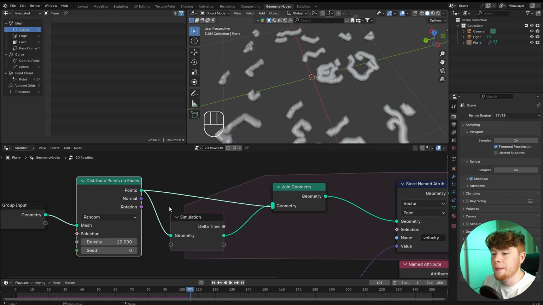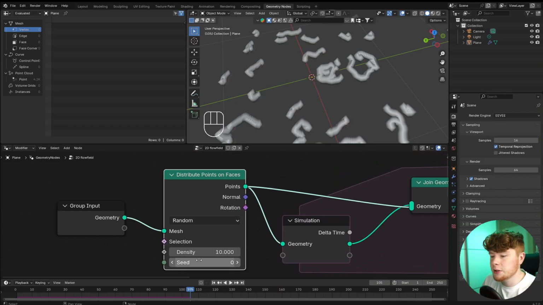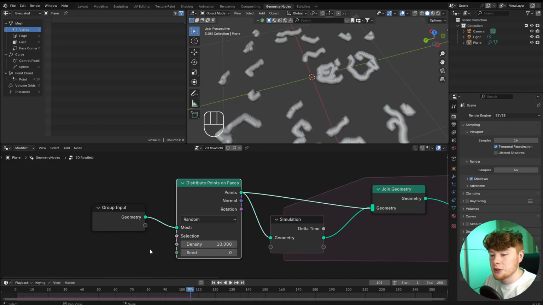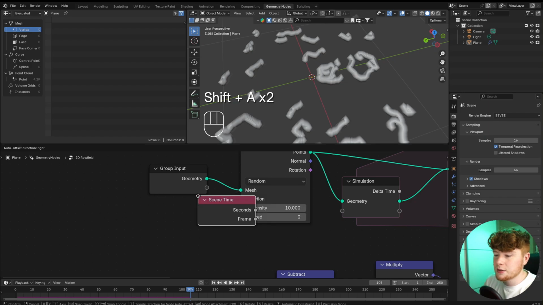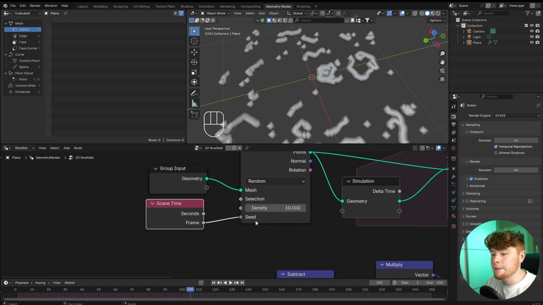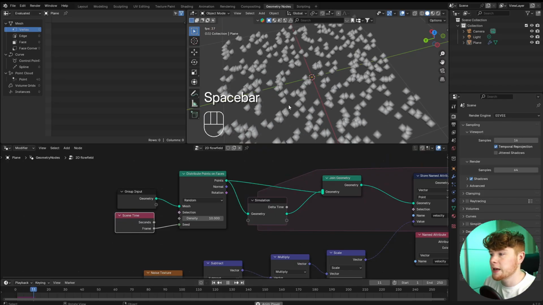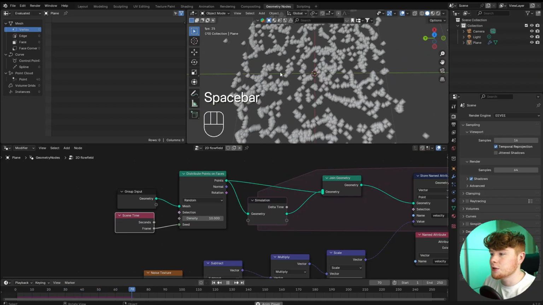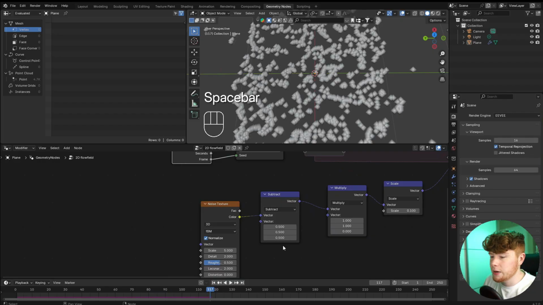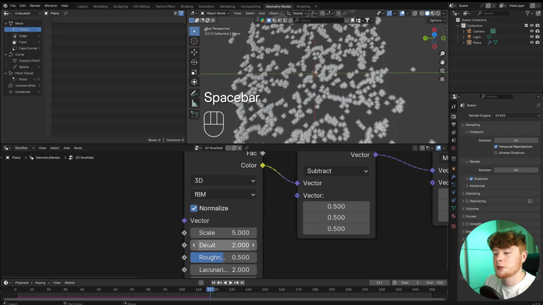And the reason that this is happening is because the seed of the distribute points on faces is always 0. So the way the points are distributed is the same on each frame, and then you're getting no randomization at all. So let's do a scene time node, and if we connect it with frame, now the seed changes each frame of the simulation. And now if you press play, then you will see you're already getting something that looks like a flow field.